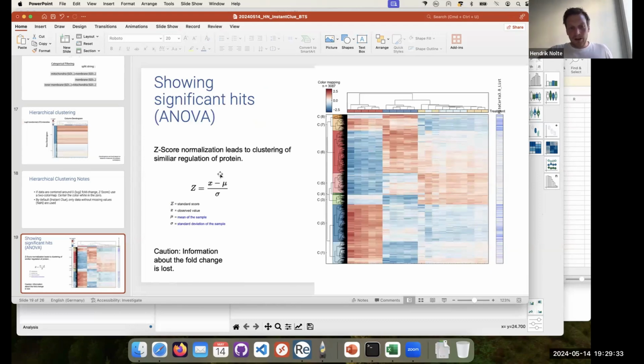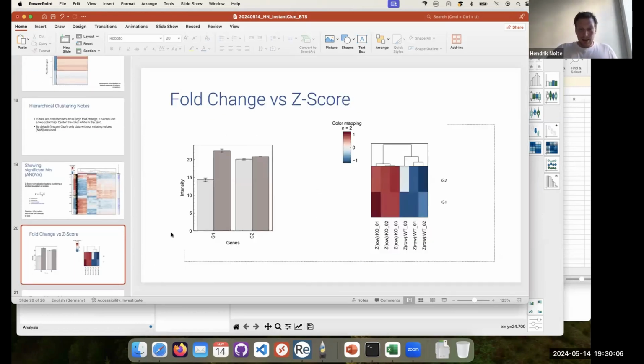And we often use the z-score, which we will also use in a second. The z-score simply normalizes the data by taking every single data point that we have, subtracting the mean, and then dividing it by the standard deviation. So you get basically a value that tells you how many standard deviations the value you are looking at is away from the mean. Be aware that this normalization is completely wiping out the information about the fold change.